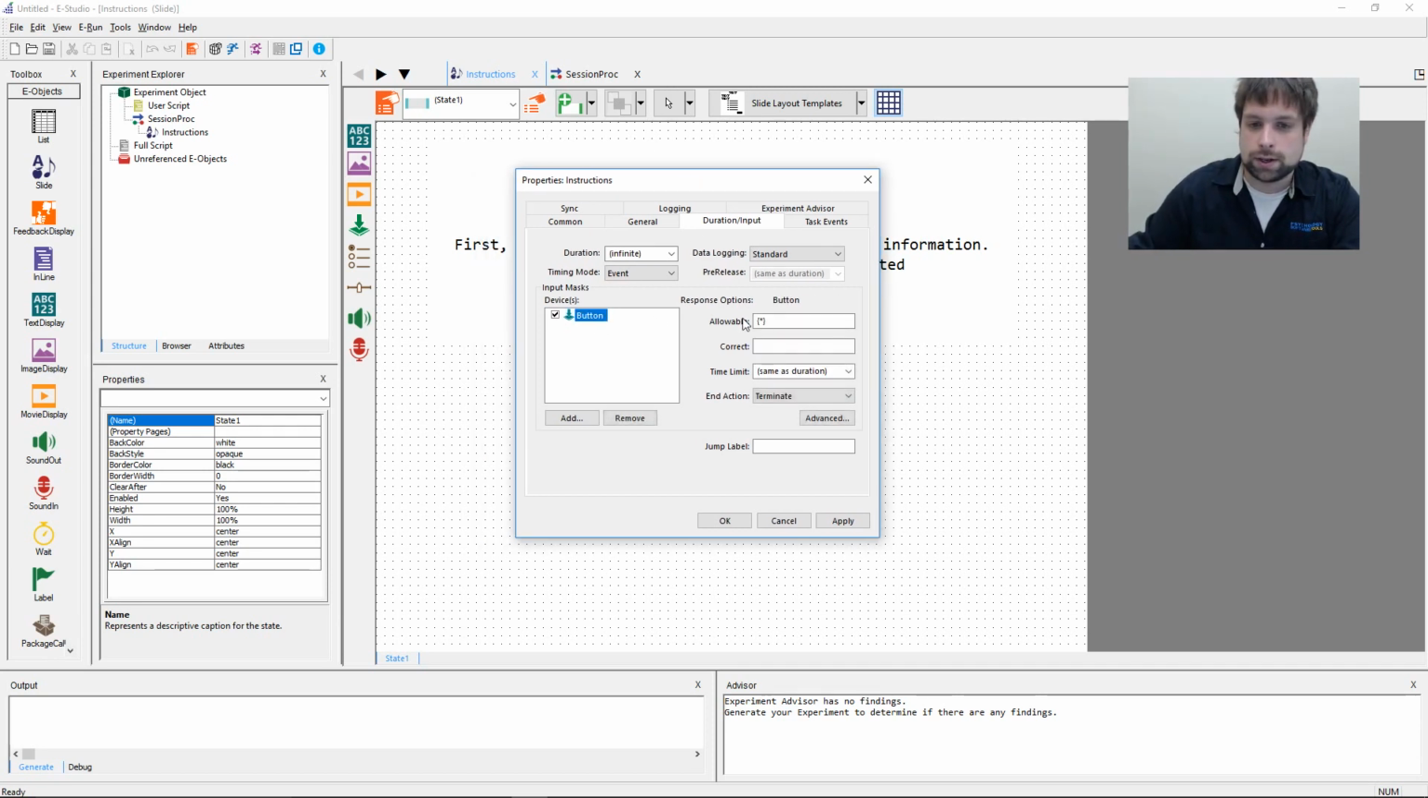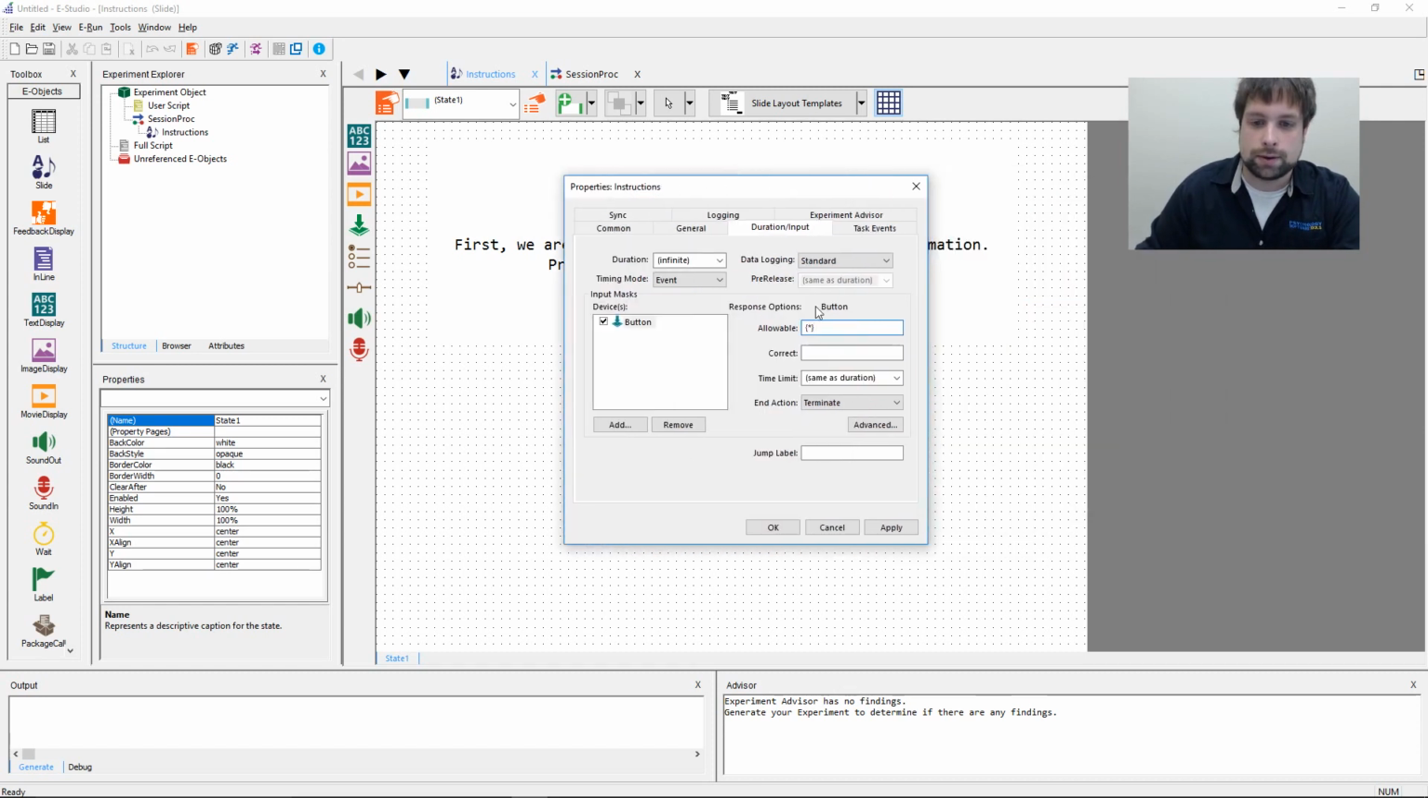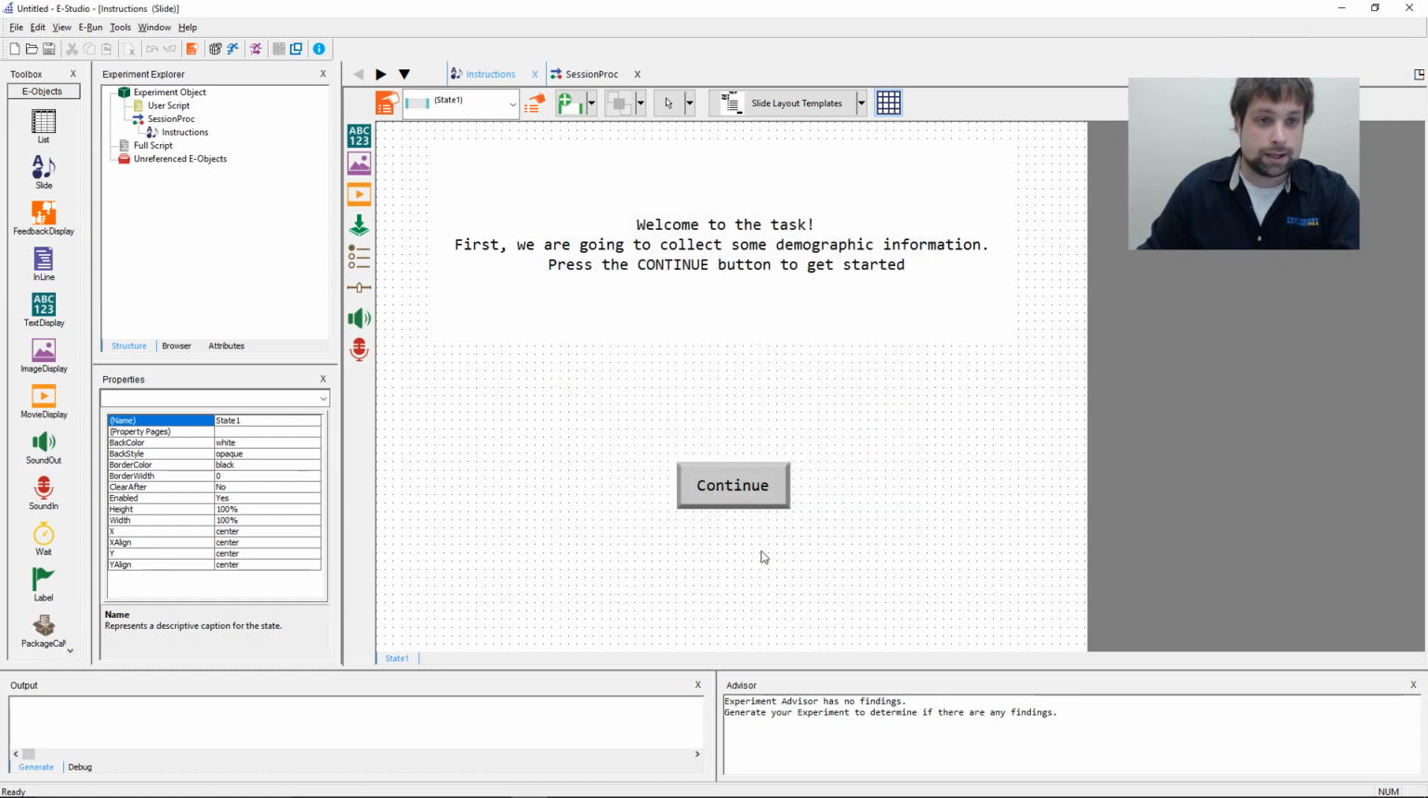I'm going to make sure here that my allowable is set to the default. That little asterisk character there, all that means is that any response made to any button, so any click that I've made to any button, is going to count as my allowable response. And in this instance, I only have one button, just continue. So I'm going to keep my allowable as that, and click apply and OK. And that's all I need to do.